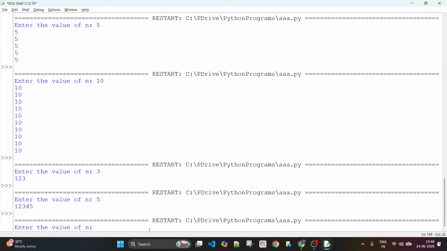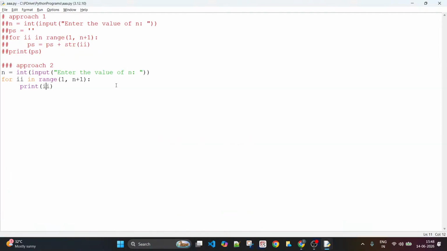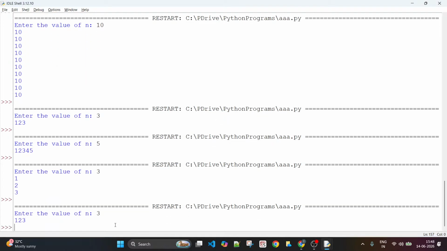If you pass in 3, sorry, I have used new line character. I need to control that by using end equals to empty string. All right. Input is 3. You can see 1, 2, 3 produced.